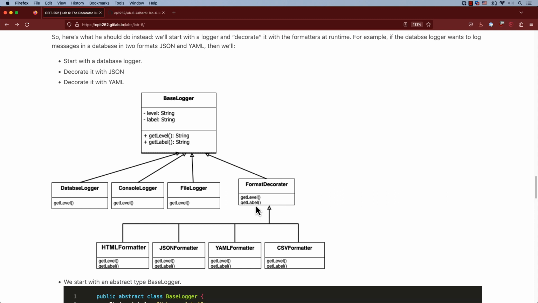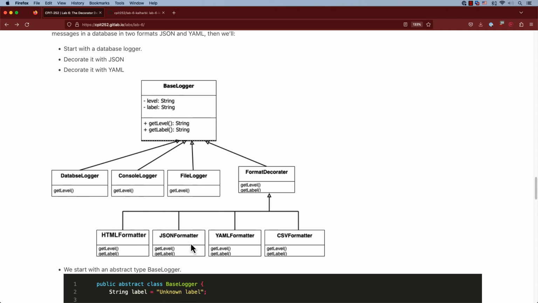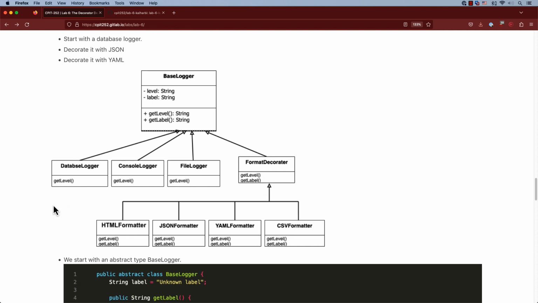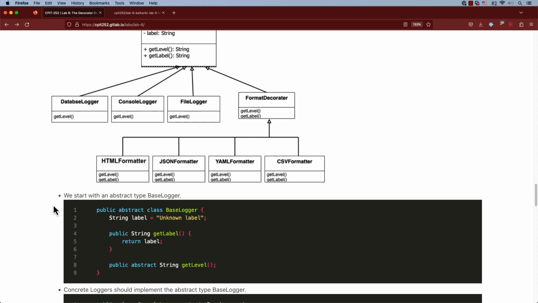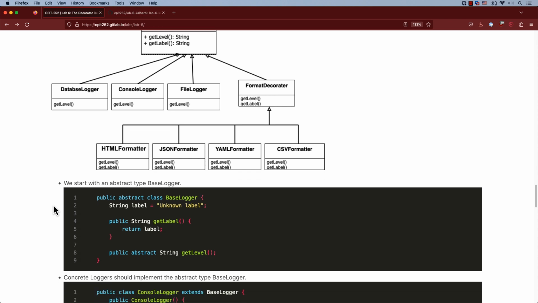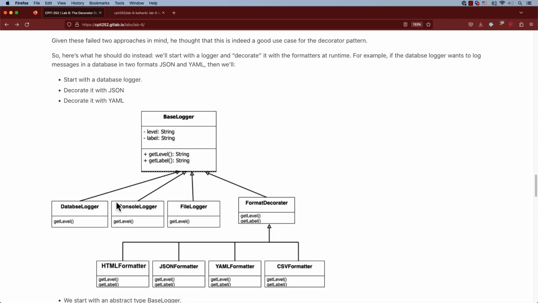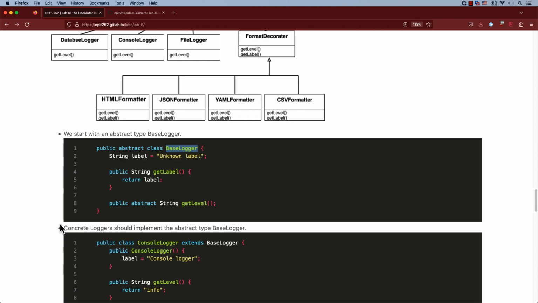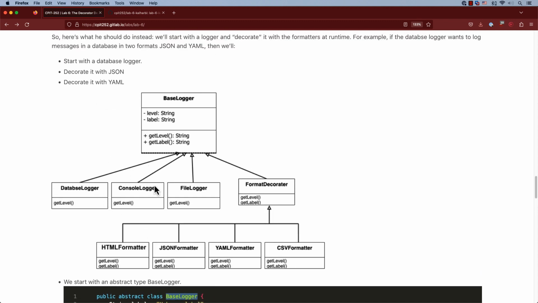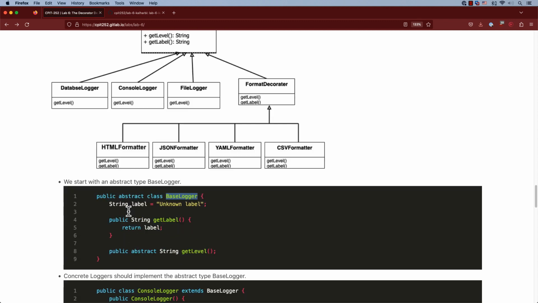So we're going to have a class, format decorator, that will extend the base logger, and then that class has a set of concrete classes: HTML formatter, JSON formatter, YAML formatter, that will reference the base formatter, passing it to the format decorator, and then adding this functionality, or these formats, to the base logger class.